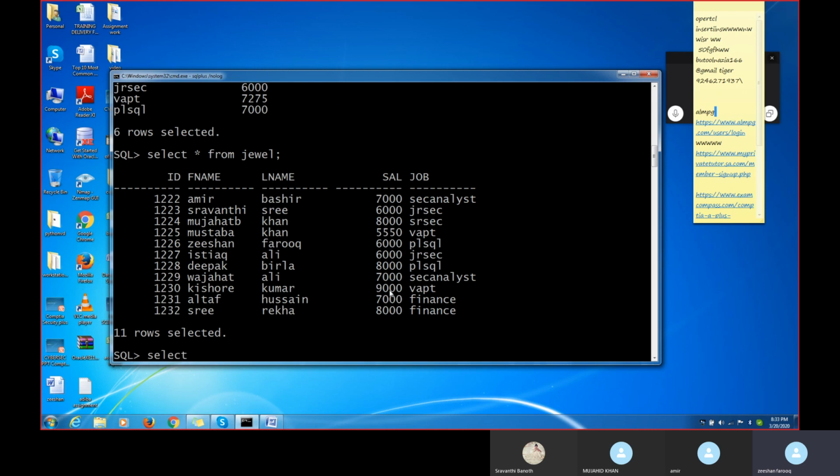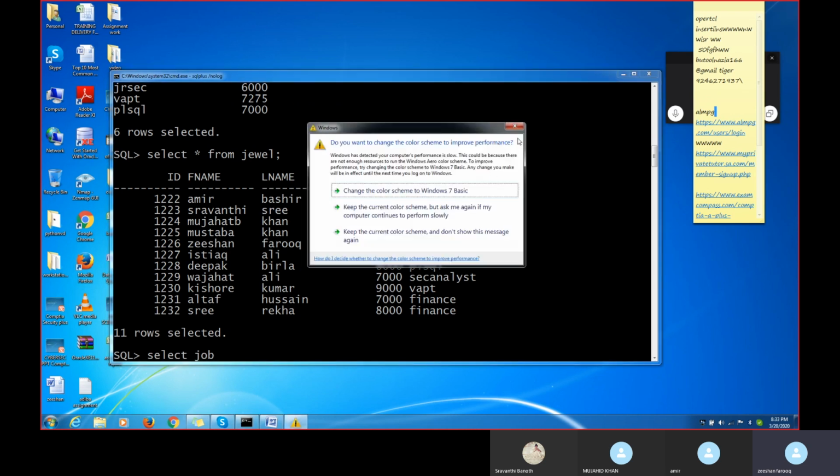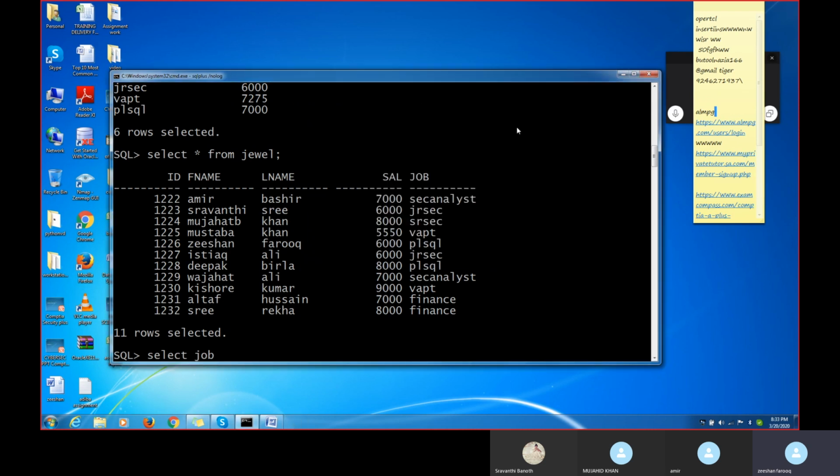Select job. What are we selecting? In that job, we are trying to select the maximum salary. From which table? From the JEWEL table. What exactly are we trying to do from the table? Group by job, maximum salary. Group by what exactly are we telling? Group by job. Okay.